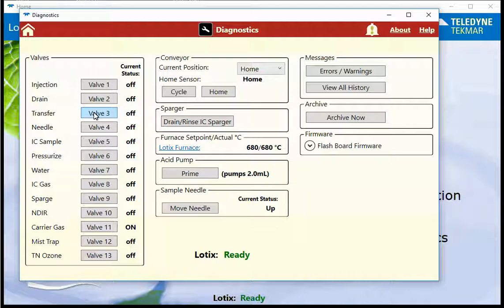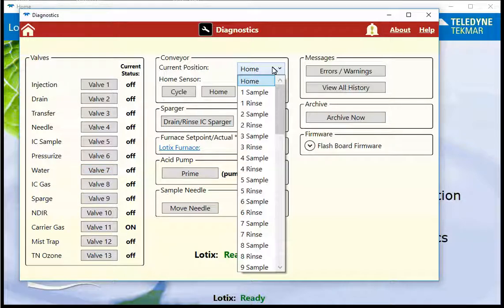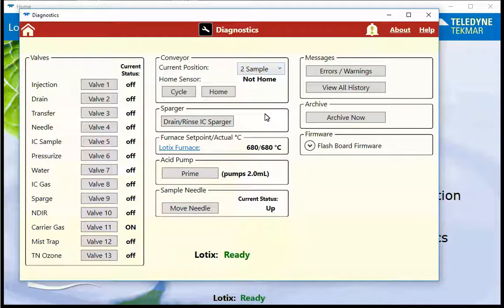By turning certain valves on and off, you are also able to manipulate the way the gas and liquid move throughout the system for troubleshooting purposes. In the conveyor area, you are able to cycle the conveyor, or the conveyor may be moved to any position of your choosing to test the autosampler alignment and function.